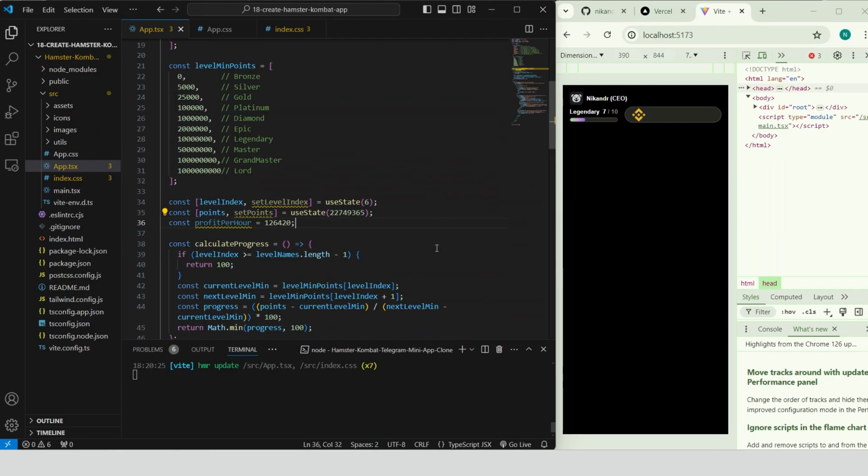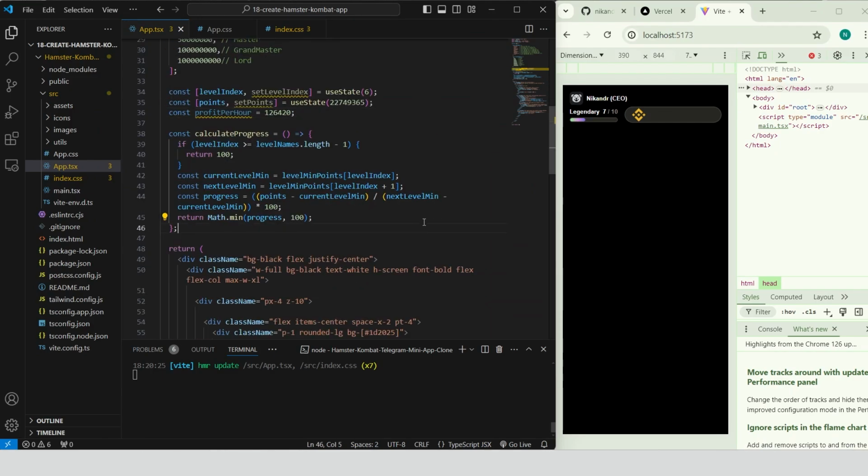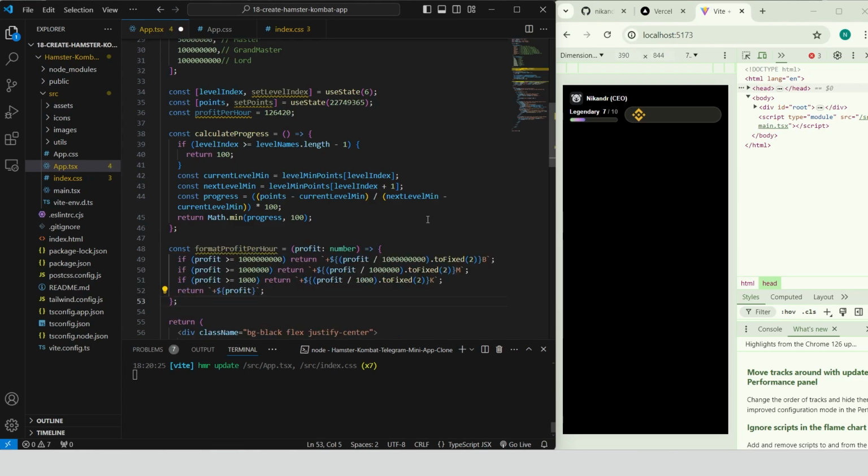Define a function named formatProfitPerHour that formats a numeric profit value into a more readable string representation with appropriate units. If the profit is greater than or equal to 1 billion, it divides the profit by 1 billion and appends b for billions. If the profit is greater than or equal to 1 million, it divides the profit by 1 million and appends m for millions, and so on. This function converts large profit values into a more readable format with appropriate units: b for billions, m for millions, k for thousands.